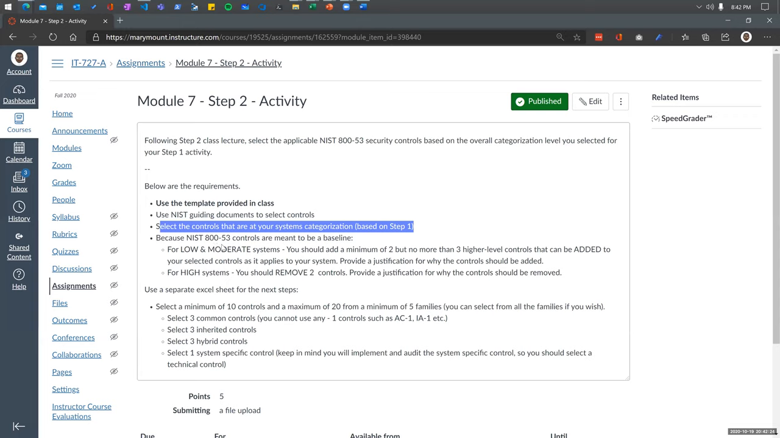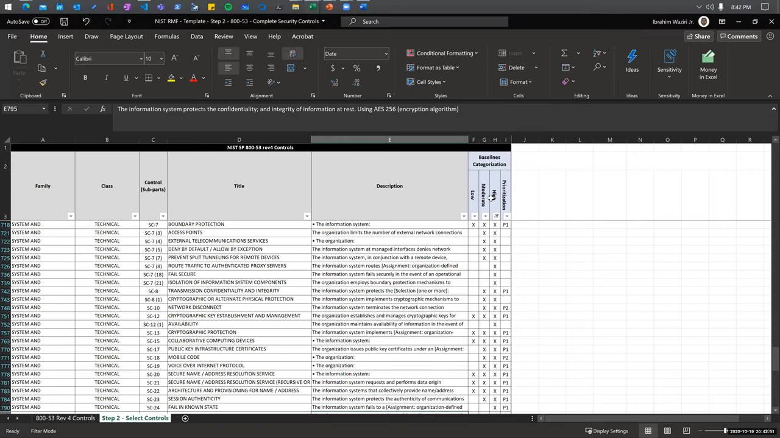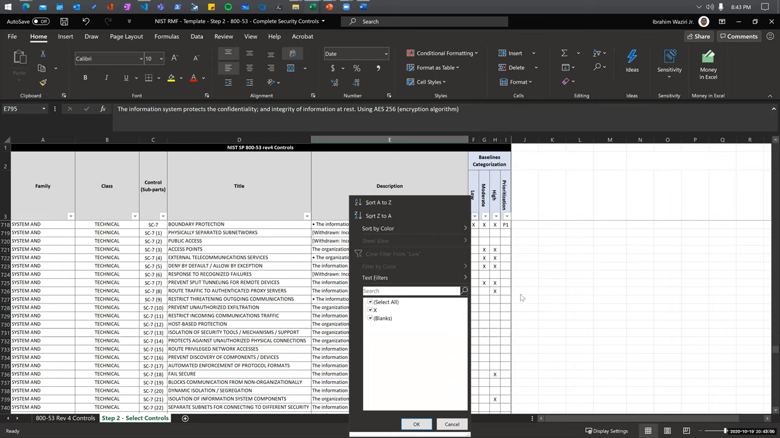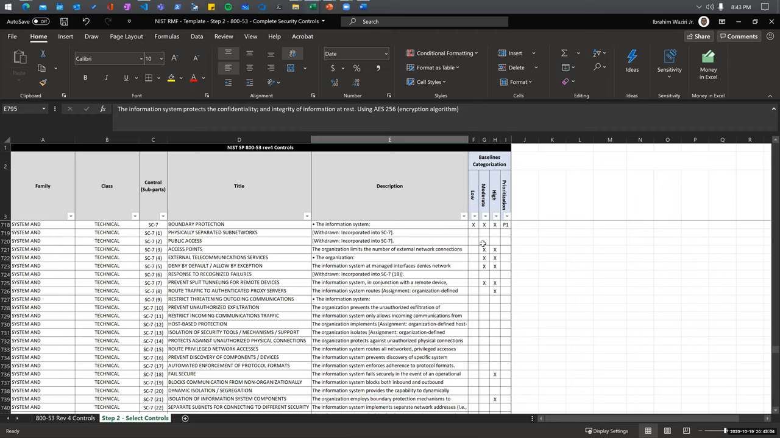Then I said, because NIST 800-53 controls are meant to be baselines, if your system categorization is either low or moderate, you should add a minimum of two, but no more than three, higher level controls to your selected controls, as it applies to your system, and provide a justification for why the control should be added. Let me explain this. This is the tailoring thing. Let's assume your system is at low. You select the controls that apply to your system at low, but you should also select two, but no more than three, controls that are higher than low, so at moderate or high, and provide a justification for why you selected them. If your system is at moderate, you should also select at a higher level, so you're selecting two or more high controls and providing a justification for why.